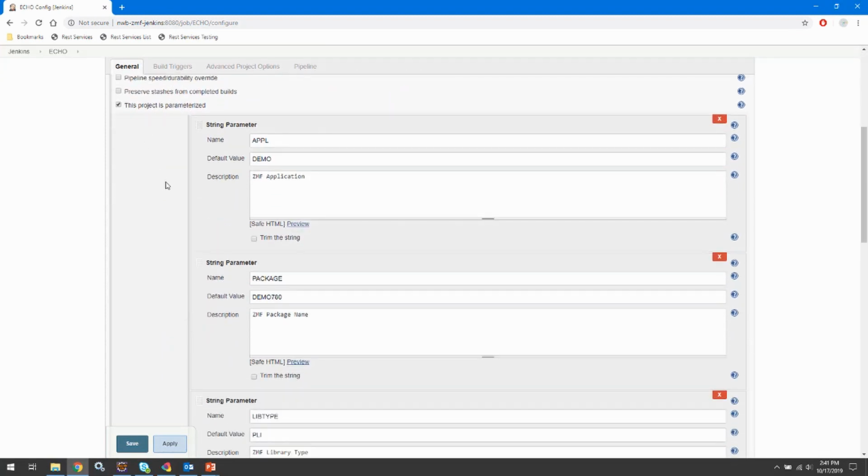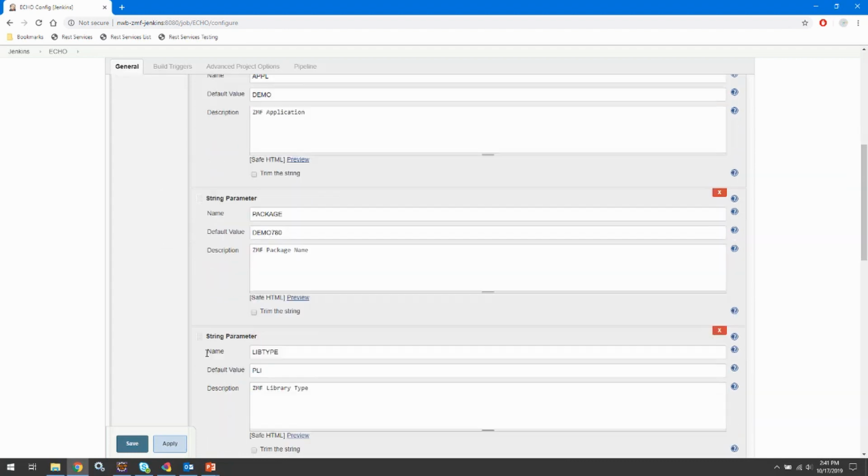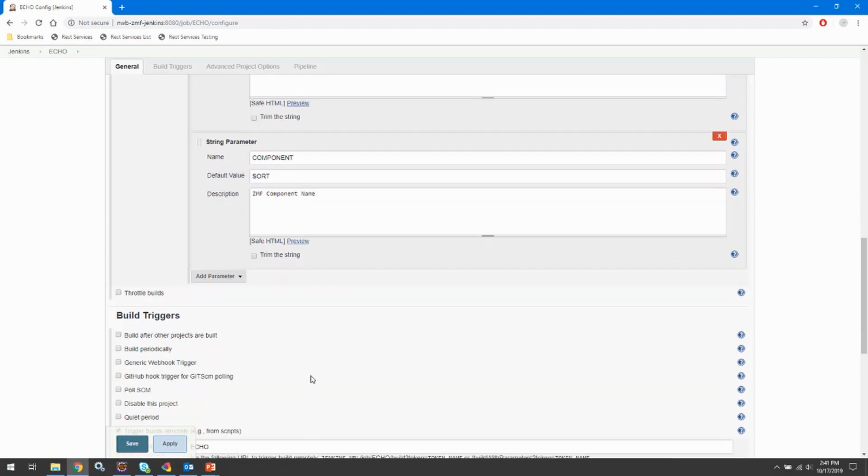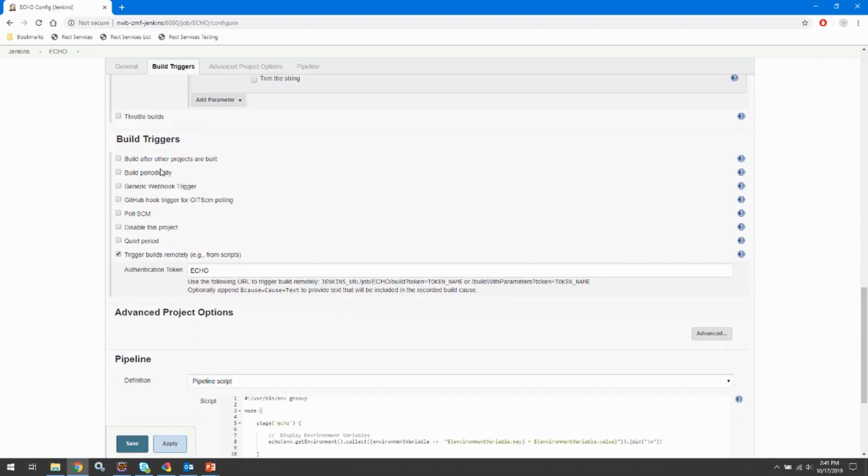This job is parameterized. You'll see some familiar ZMF variables in here: application, package, library type, and component. These will be passed from event services to your Jenkins process. Build triggers. I have build triggers remotely clicked, and that allows us to call this script from event services. This may be different in your environment depending on how you have your Jenkins instance configured.